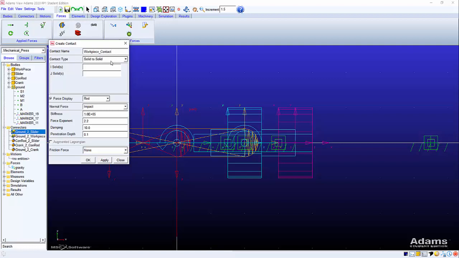Now it is asking for the two solids. The first solid, I'm going to select the slider. The second solid will be our workpiece. In order to select the first solid, right click, contact solid, and you can say pick. I will move close to the geometry. As you can see now, it says slider cylinder 8. I will click on it.